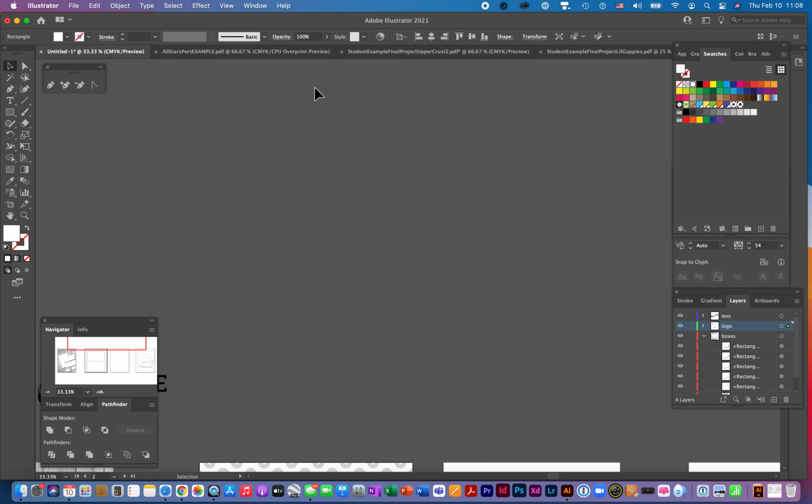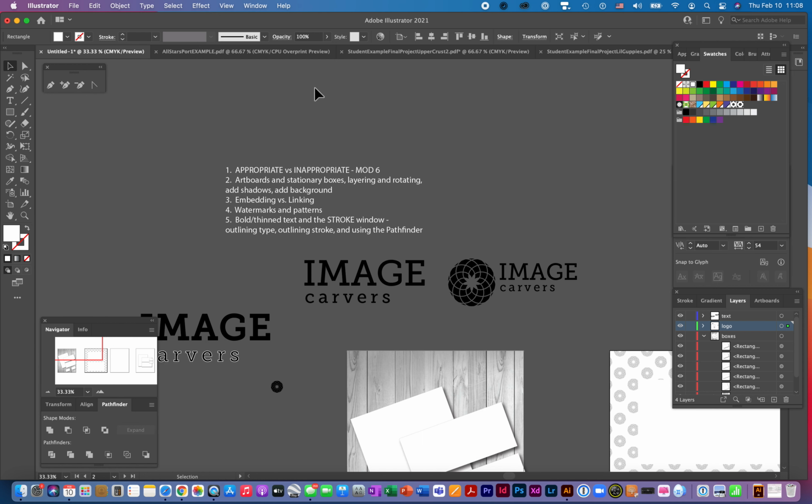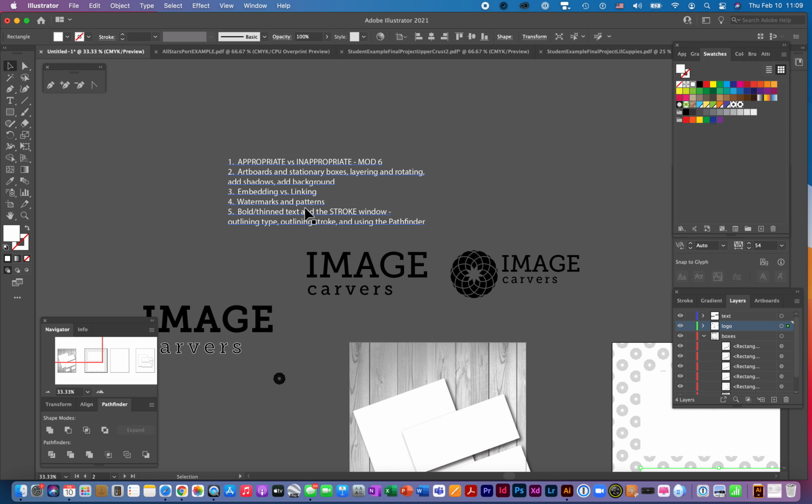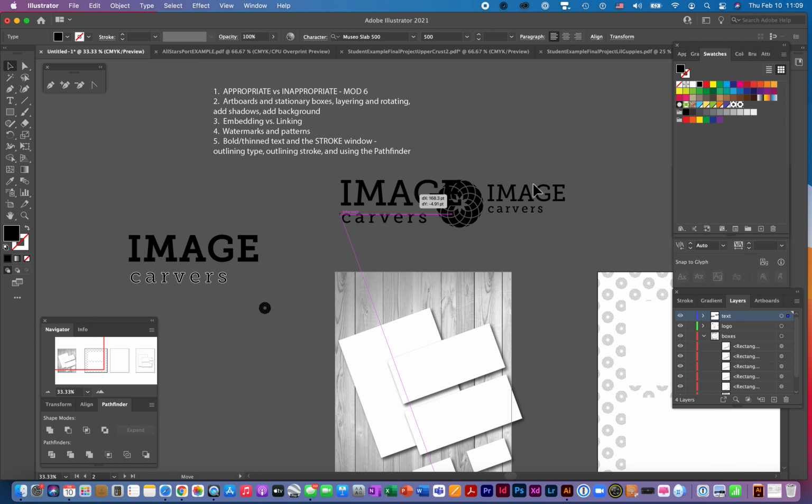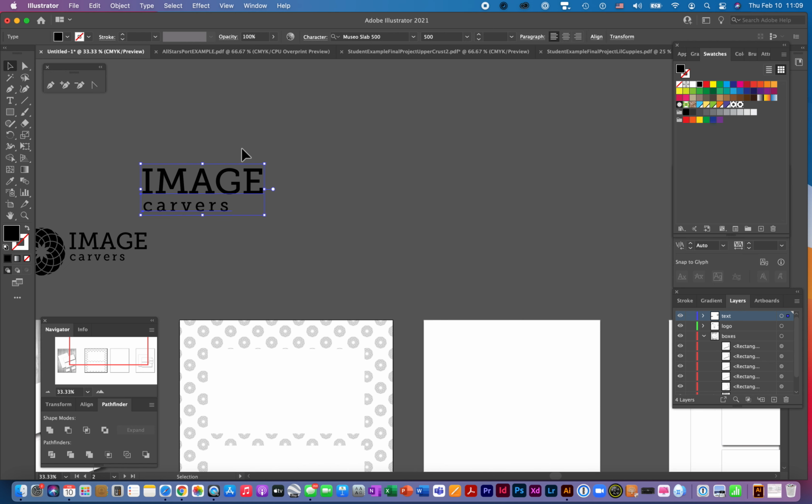All right, so there are your patterns and your watermarks. The last thing I'm going to show you is how to make text appear to be bold. Okay, so you'll see a difference between these, or how to slim it down, and I'll show you that. All right, so this is the official text that I am using. I'm just going to drag it over here.